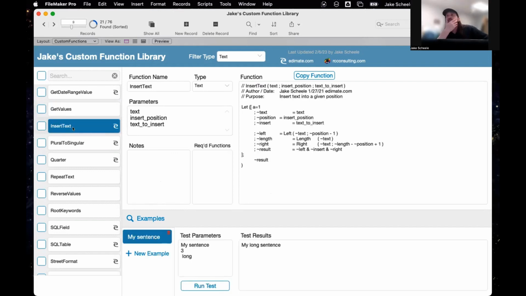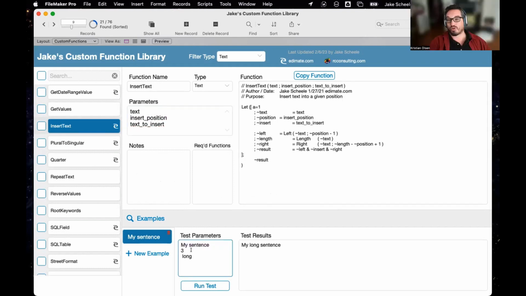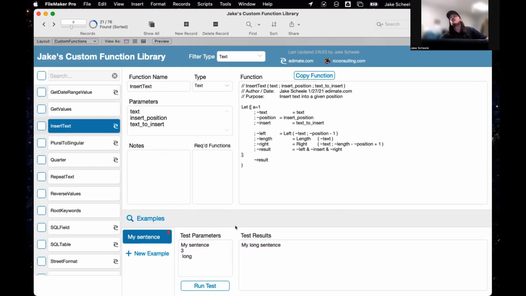Insert text. I use this in, there's something similar in a script in Starting Point's emailing solution. Basically just to insert text. One of the parameters I'll usually put in here is the cursor position, wherever your cursor currently is in a field, and it'll insert whatever text you pass in. So I've got my, in the third position, put in the word long, my long sentence. That's really useful. Yeah, that one's really cool.